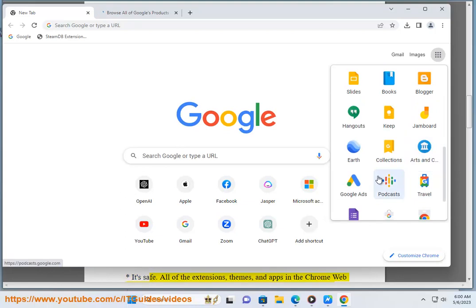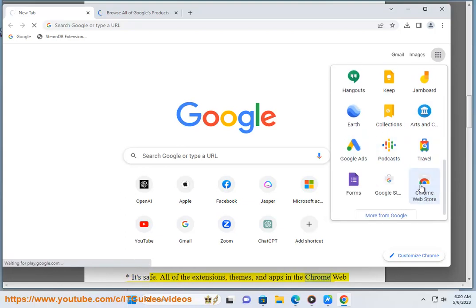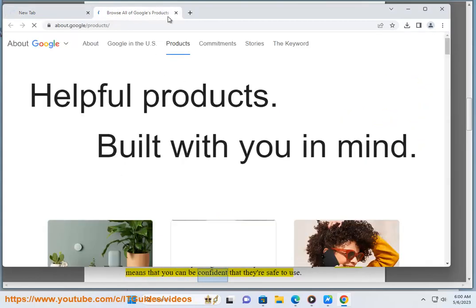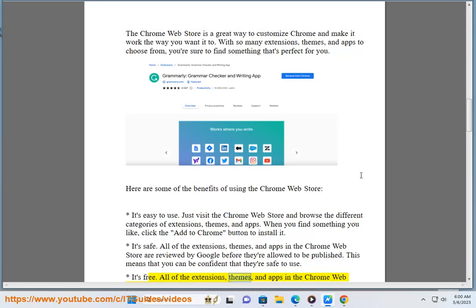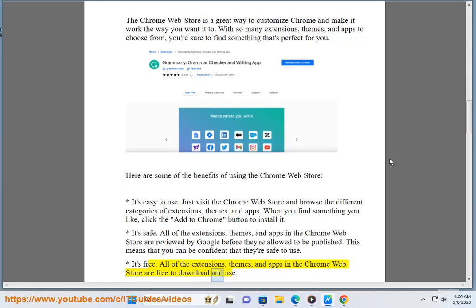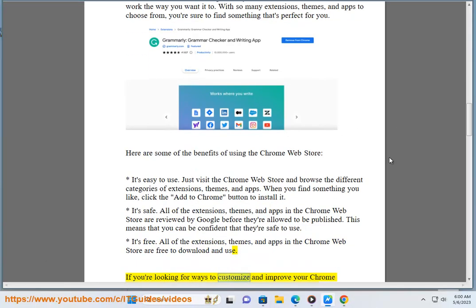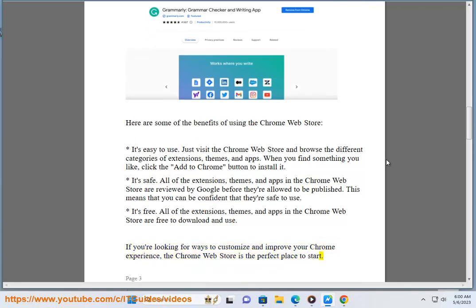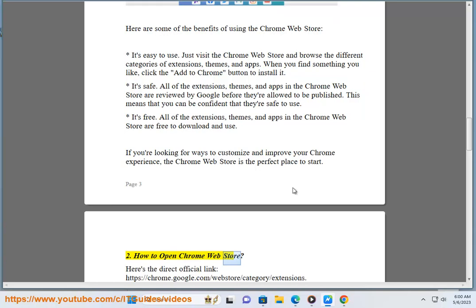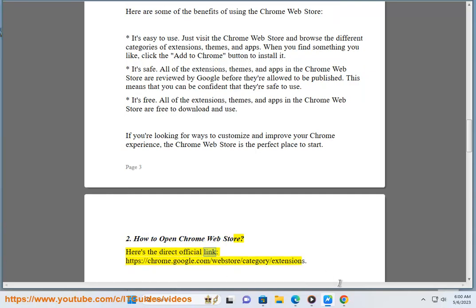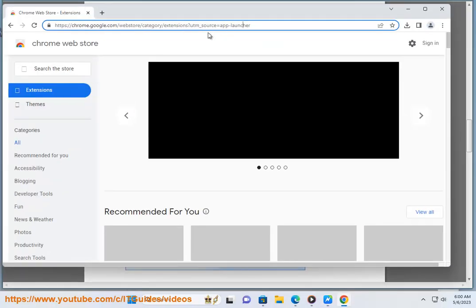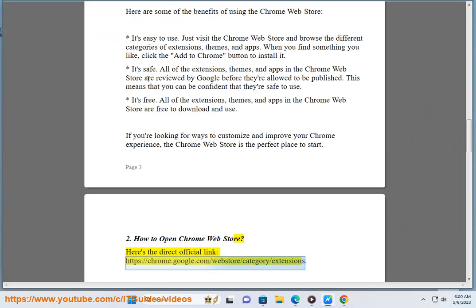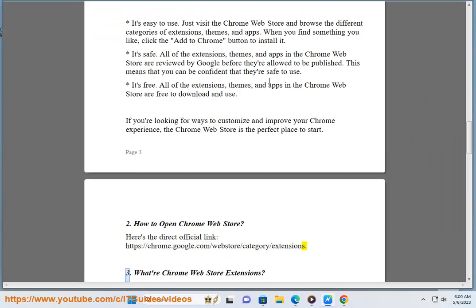It's safe. All of the extensions, themes, and apps in the Chrome Web Store are reviewed by Google before they're allowed to be published. This means that you can be confident that they're safe to use. It's free. All of the extensions, themes, and apps in the Chrome Web Store are free to download and use. If you're looking for ways to customize and improve your Chrome experience, the Chrome Web Store is the perfect place to start. 2. How to open Chrome Web Store. Here's the direct official link: https://chrome.google.com/webstore/category/extensions. 3.